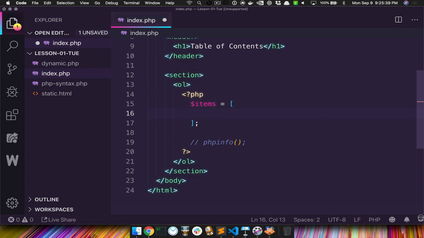And we're going to add in our key. Our key is going to be these file names. So each of these file names will be our keys. So why don't we create home first, right? So home will be index.php, will be the key, okay? Because that's the name of the file.